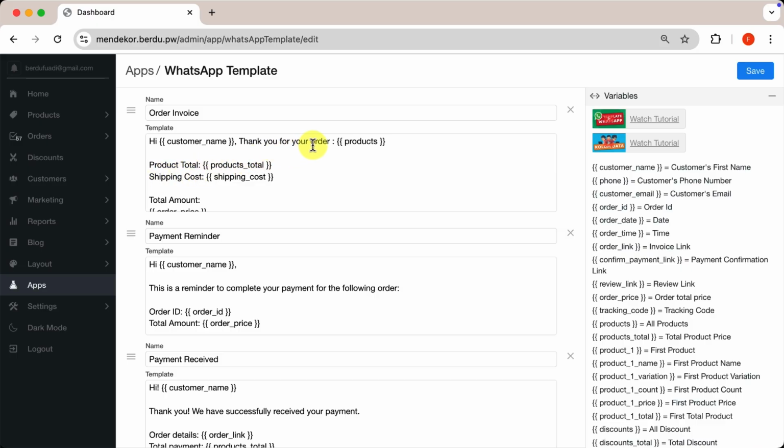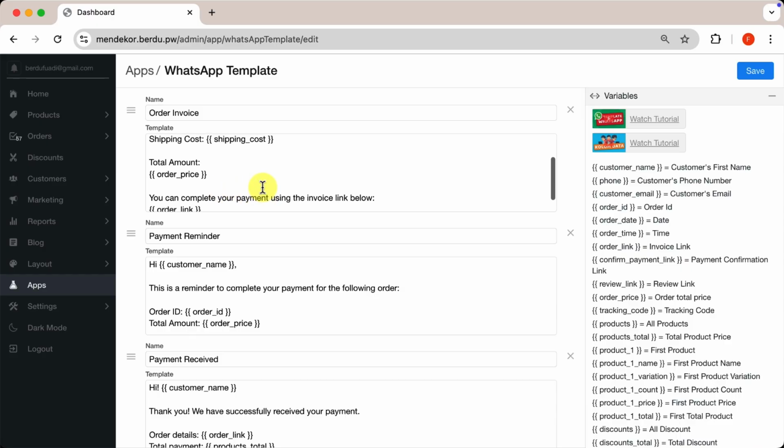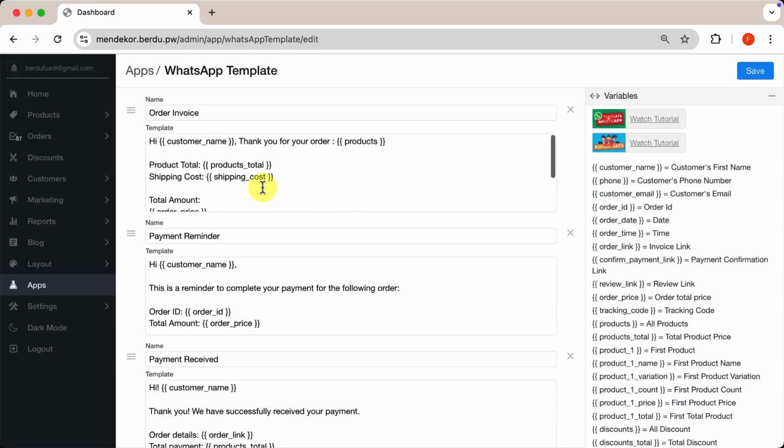In this example, we're going to edit an existing template called Order Invoice. By default, this template looks like this. And as you can see, the message is very generic. No matter which payment method the customer uses, the message content stays exactly the same. Now let's say we want to add a special message only for customers who paid using manual bank transfer, while customers who paid using instant payment methods, like credit card, receive the normal message.